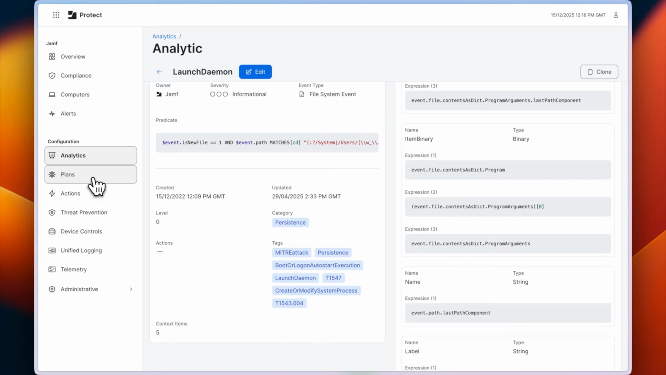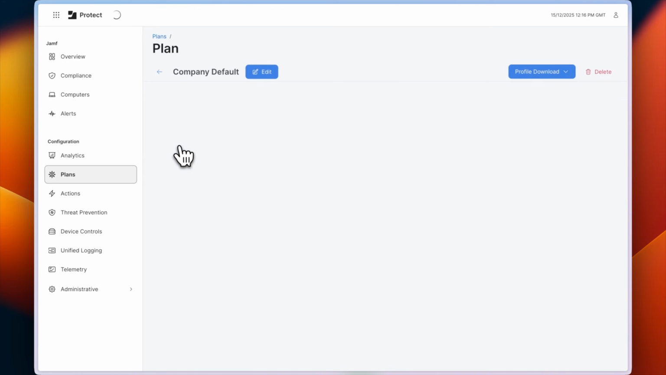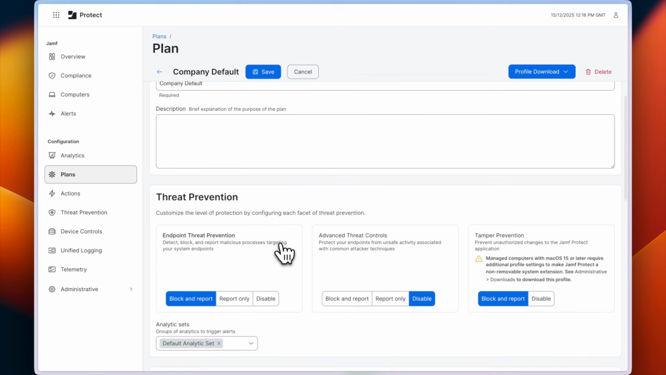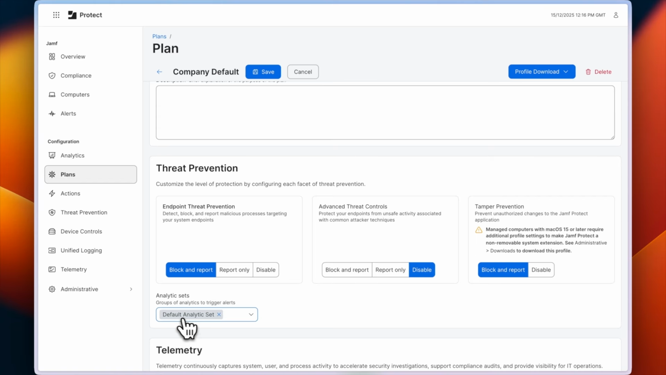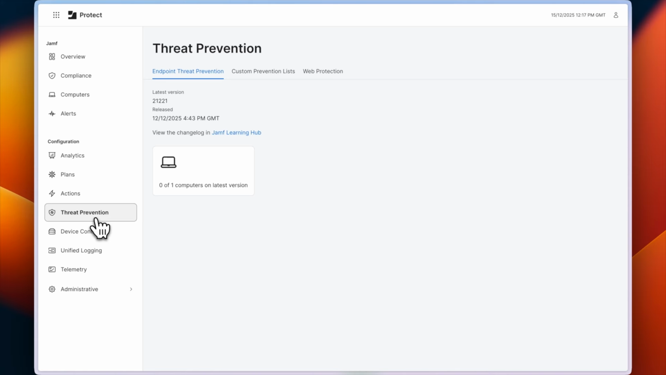The default analytics are automatically a part of your company default plan. This is here in everyone's Jamf Protect environment right out the gate. You can see the default analytics set is already included there. This default plan, of course, also contains our threat prevention agent, which is there to automatically remediate against known threats. This is built by our Threat Labs team. But the focus here is analytics. So let me show you an alert for one of our analytics that's been triggered.